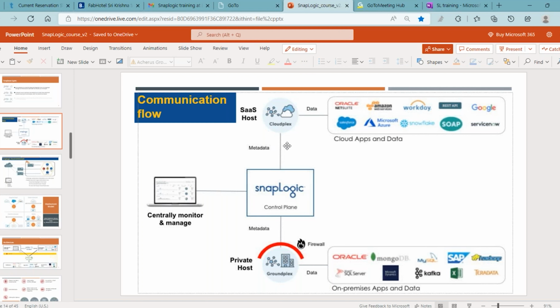Here also you will have only metadata, and nodes will not cache or stage any data. It just does the processing. We bring data to the node, do the processing and move it to the target, and then the session ends. When the connection ends, data will not be there. There's no storing or caching of actual data in the node.